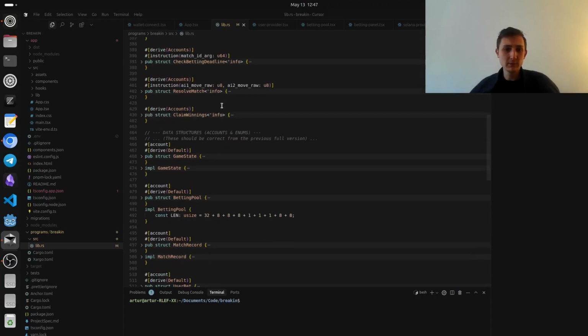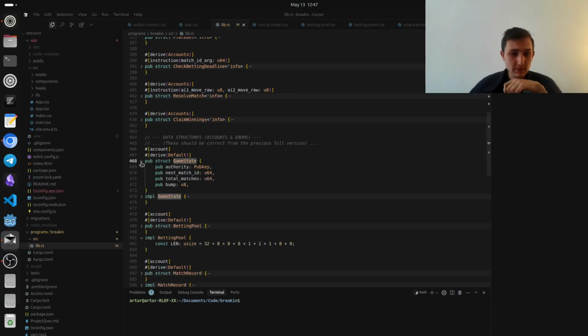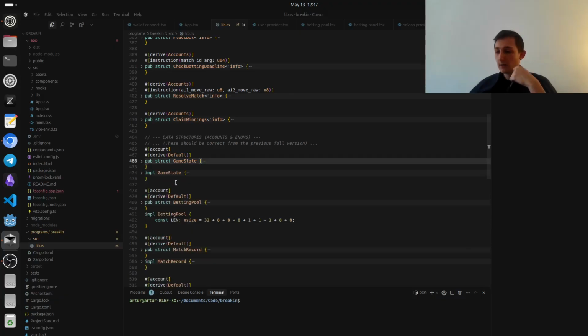It will probably be best to go over the accounts first. We have the general game state. It basically just stores the global state, like the admin stuff, the authority, next match ID, all the useful stuff. Just a general game manager type of thing. And the next match ID is always unique, managing matches and such.